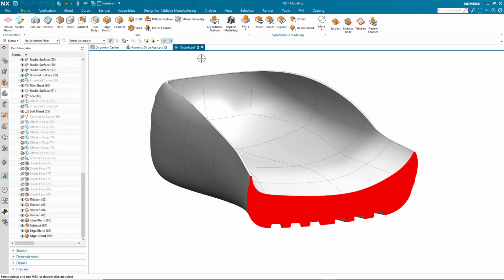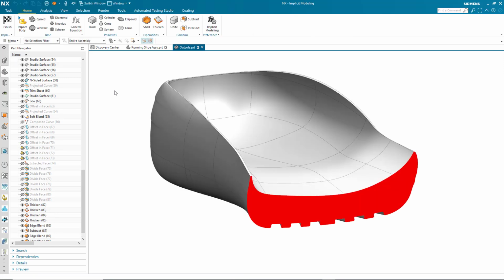The next step in the process is to activate implicit modeling. And as you can see, it takes me into a dedicated environment. This environment includes all the tools I need to add my energy absorbing structure to the sole of the shoe. So the first task is to add the void, which I will later fill with the gyroid structure.